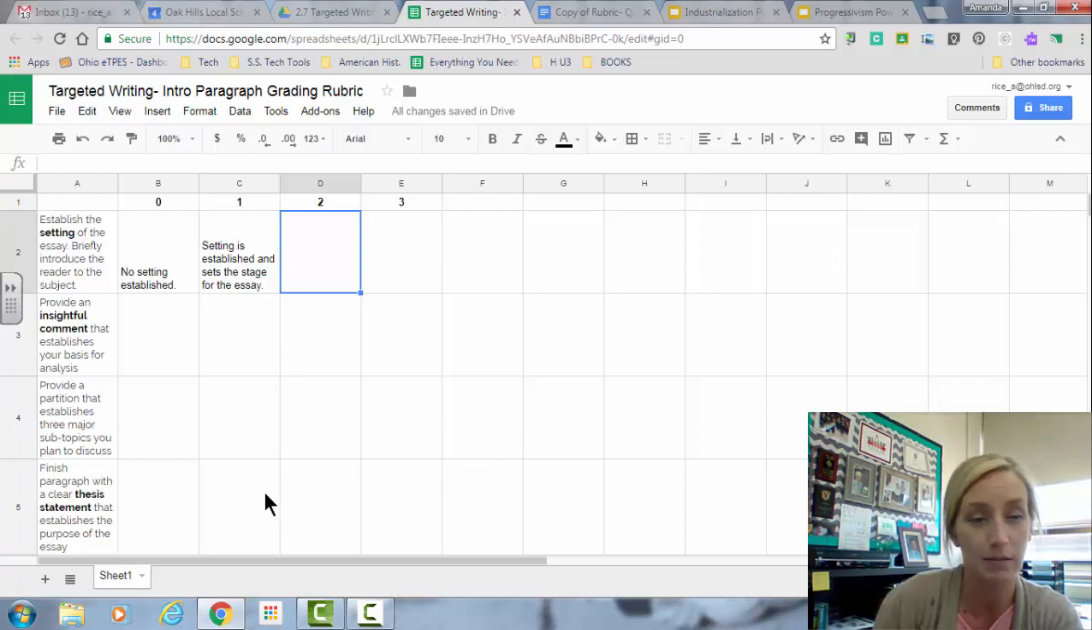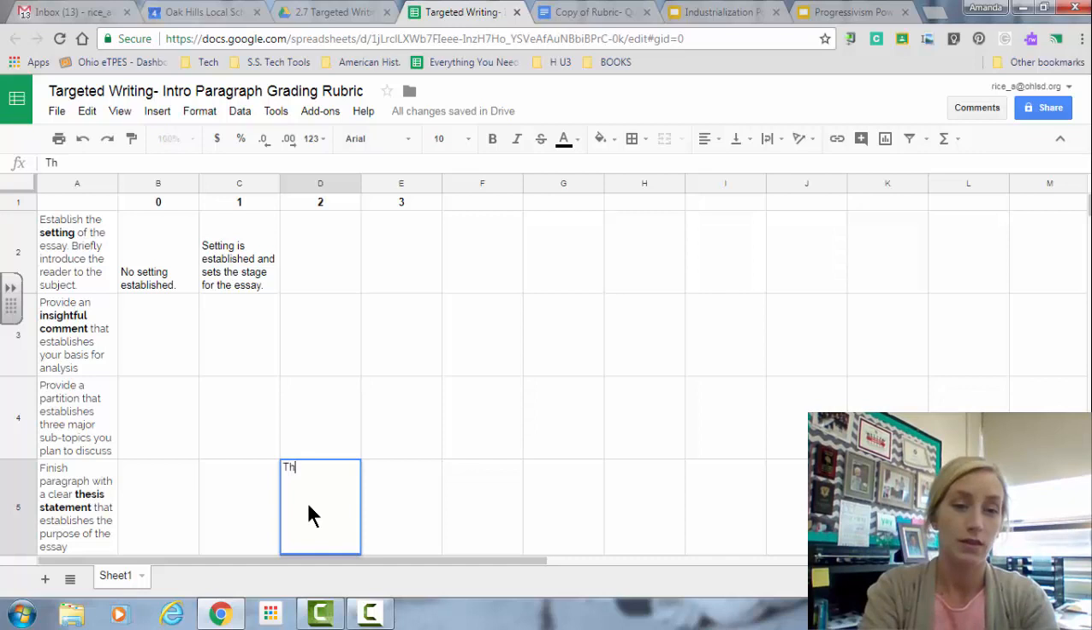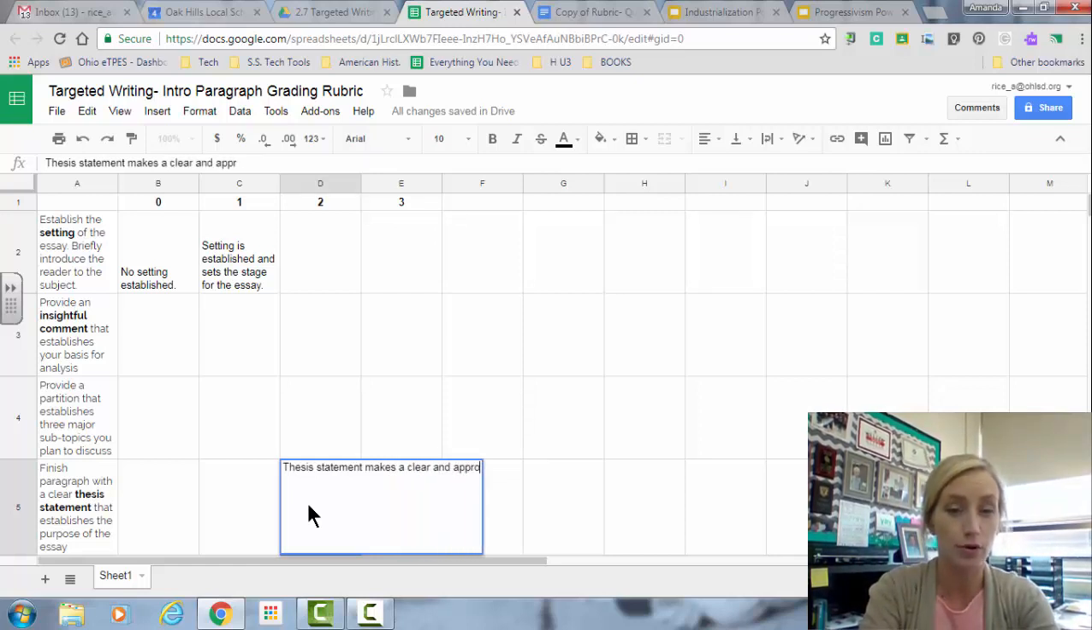Whereas the thesis statement being out of 2 points, let's say thesis statement makes a clear and appropriate to the topic.